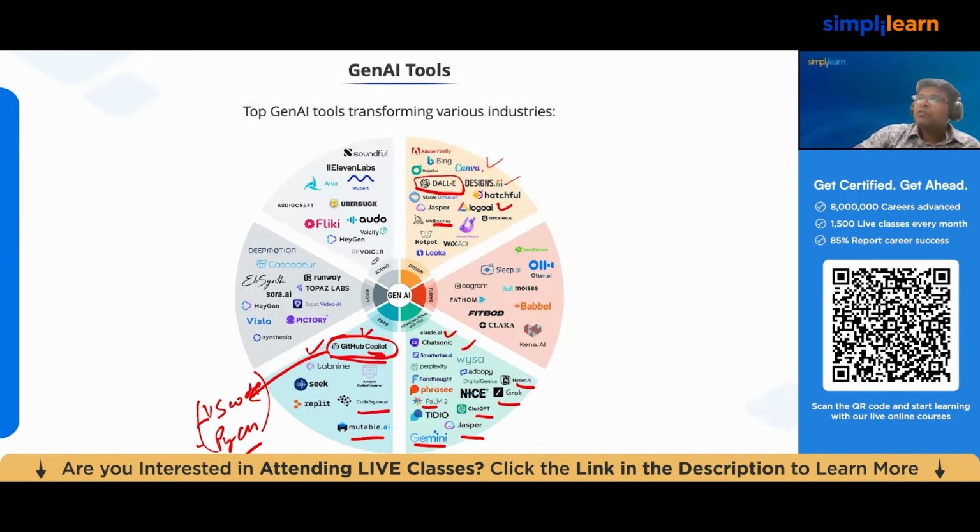For sound, if you want to do something with audio, we have Audiocraft and EVA, then ElevenLabs. You can explore these. For videos also, there are Synthesia, Pictory, and Sora AI. If you are working with video, you can explore these tools.